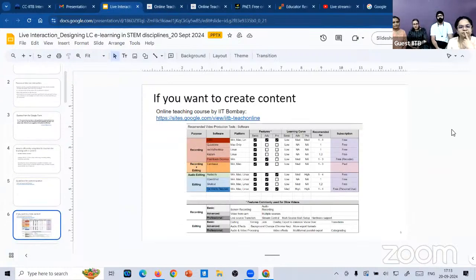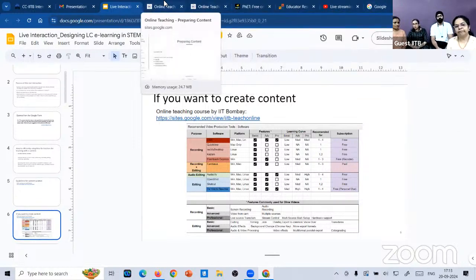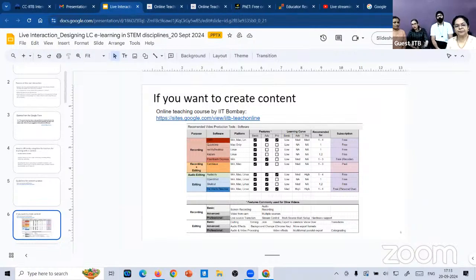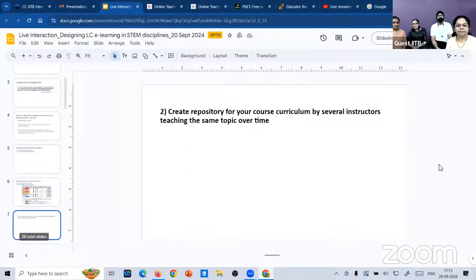Okay. Now, in spite of all this, if you want to create your own content, the same website that we saw, online teaching, the same Google Sites, actually gives you a lot of materials on how to create content, what tools to use, what guidelines to use, and you have this full course, right? So let's go to the next slide.